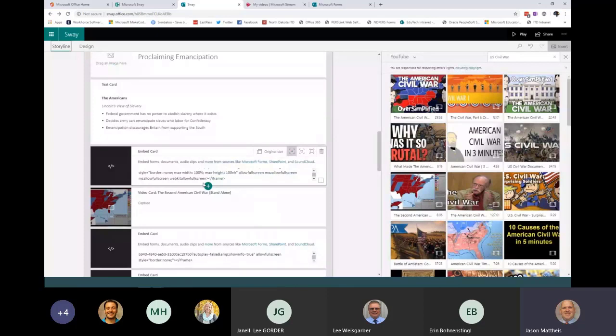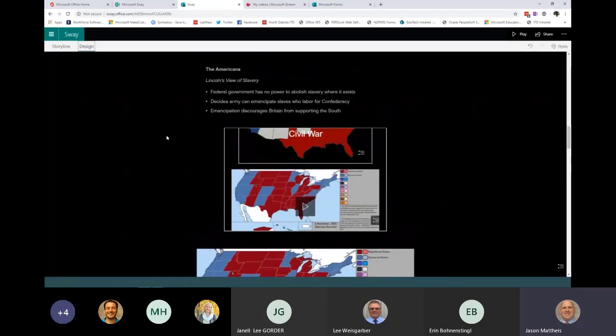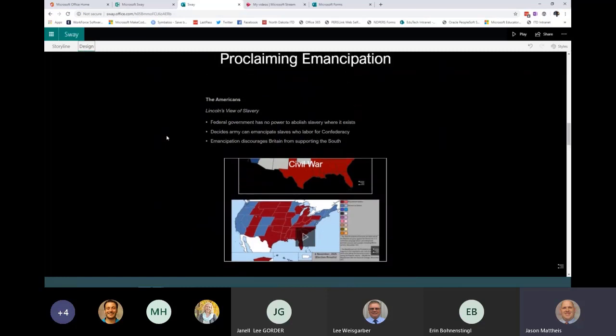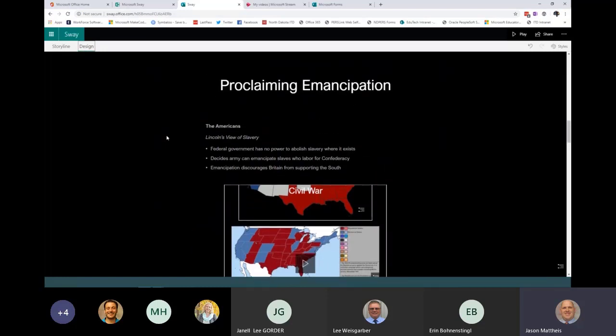All right, so that's adding some content to the Sway. Again, you'll notice I didn't have a lot of formatting options. I just brought in text, images, videos. Sway decided how it wanted it to look. I viewed those looking at the design tab. One other thing I want to point out with the design tab is this doesn't just have to be a preview. I can actually edit content directly from the design tab.